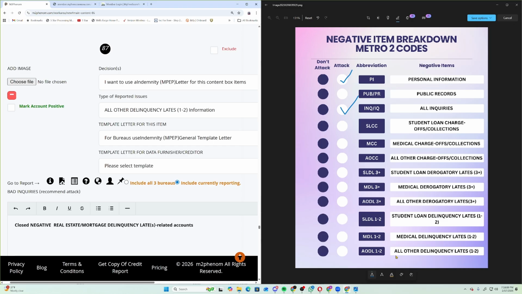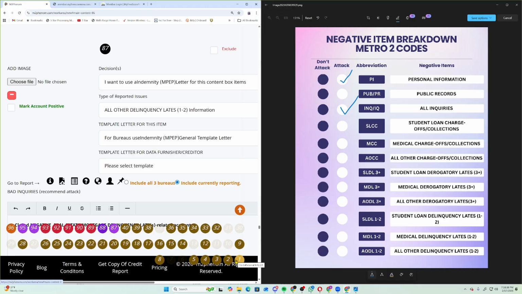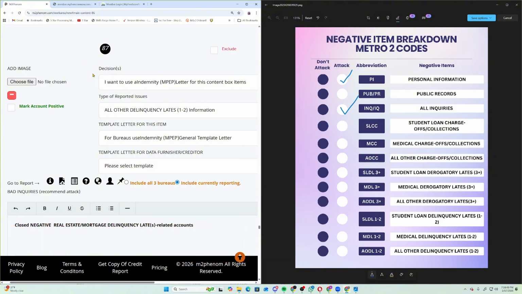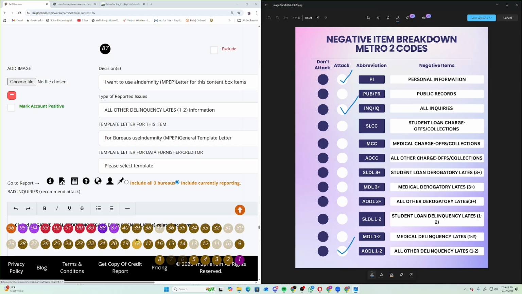At the end of the day, guys, follow the cheat sheet, like I did with the abbreviations over here. This box is going to tell you all other delinquency lates 1 to 2. Why do we want to do 1 to 2? Because it has 1 or 2 late payments. It's the 30 or 60 day late. So by knowing it's a 30 or 60 day late, you want to do that AODL 1-2. I just want everybody to understand that. So now we come over here and select that. Boom. We're done. Let's go to the next one.